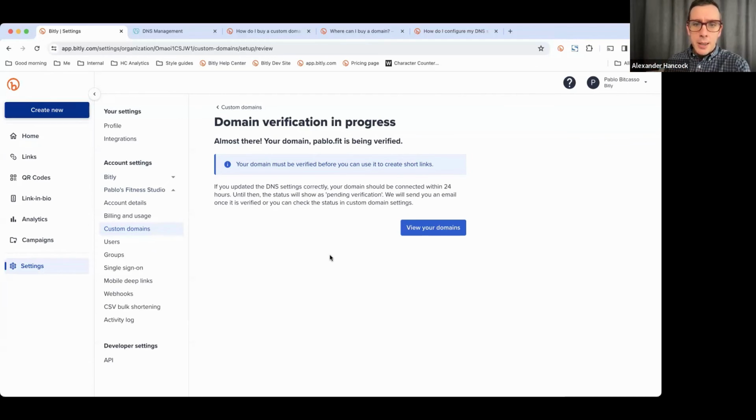But otherwise, you'll get an email that says, hey, success, you can start making links. So now every time I make a link in the future, I have the choice of using bit.ly or my custom domain so that people know that that link is truly from Pablo's Fitness Studio, not just a random link.